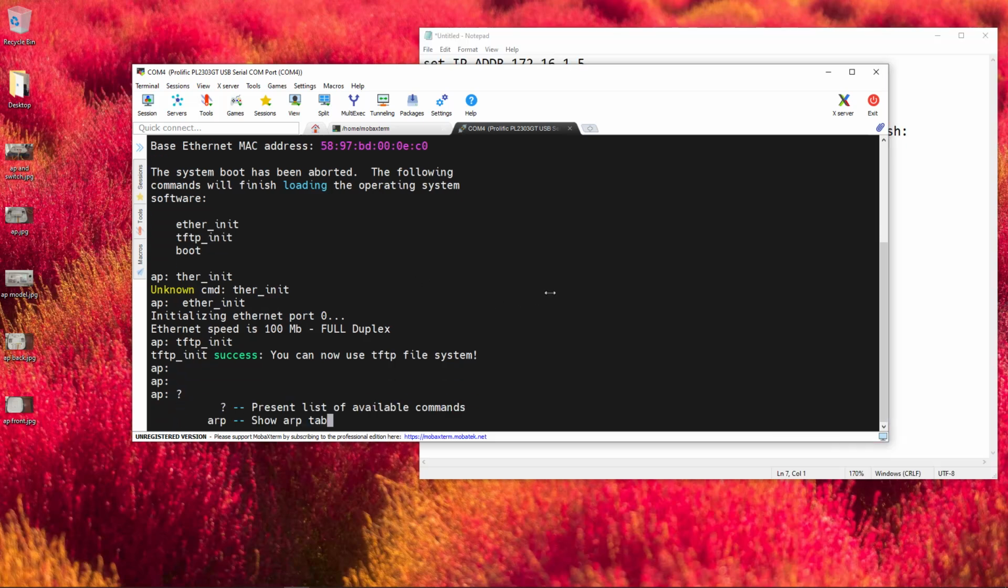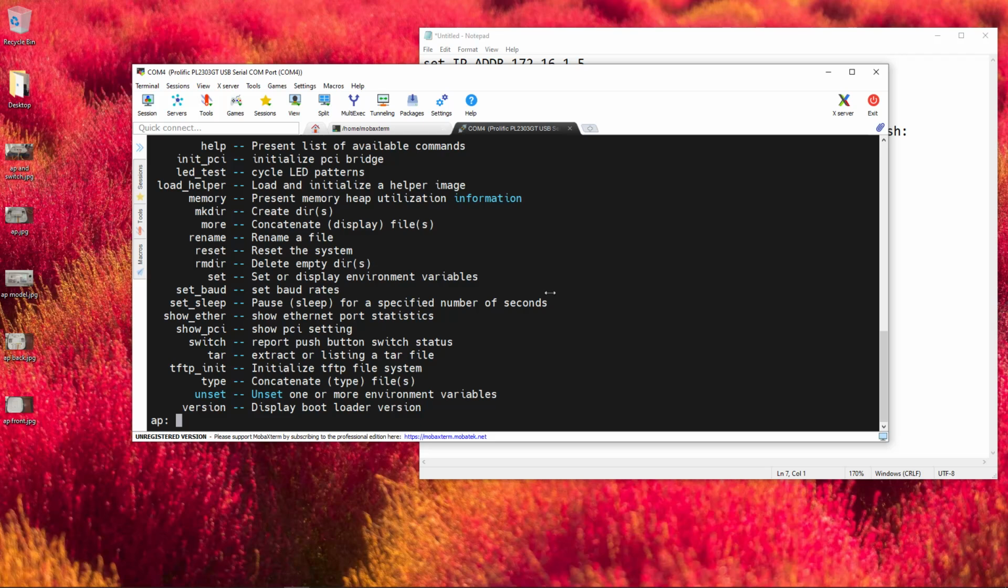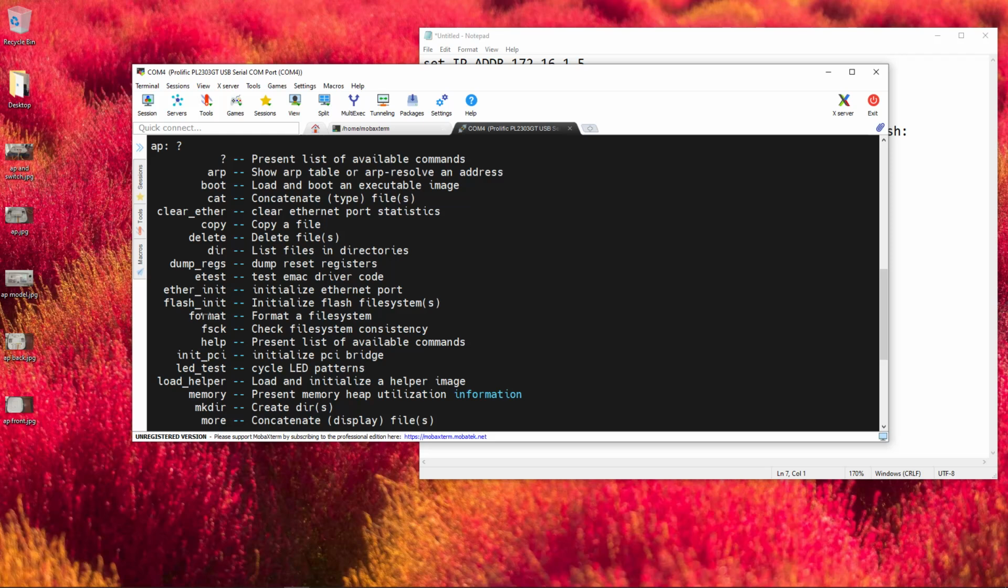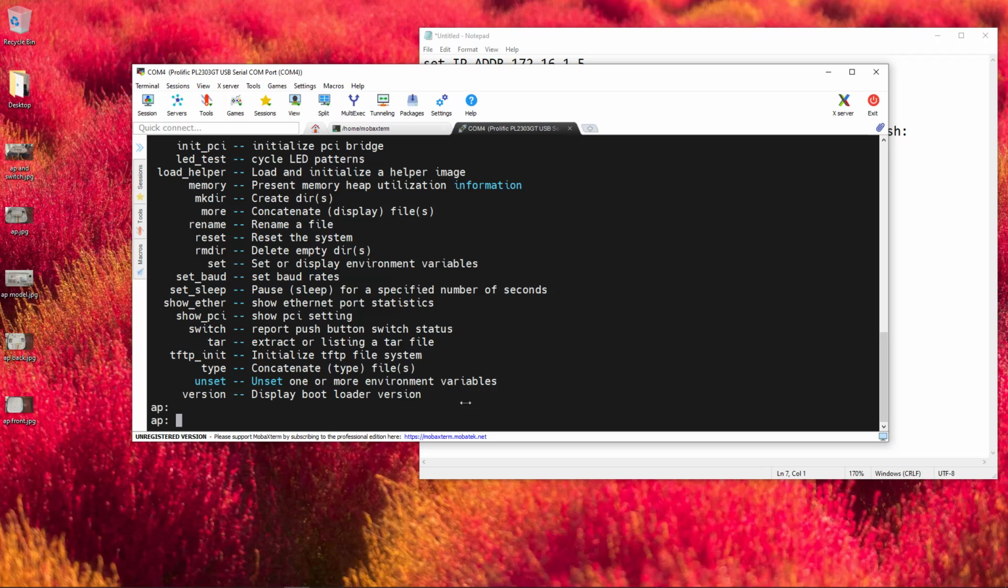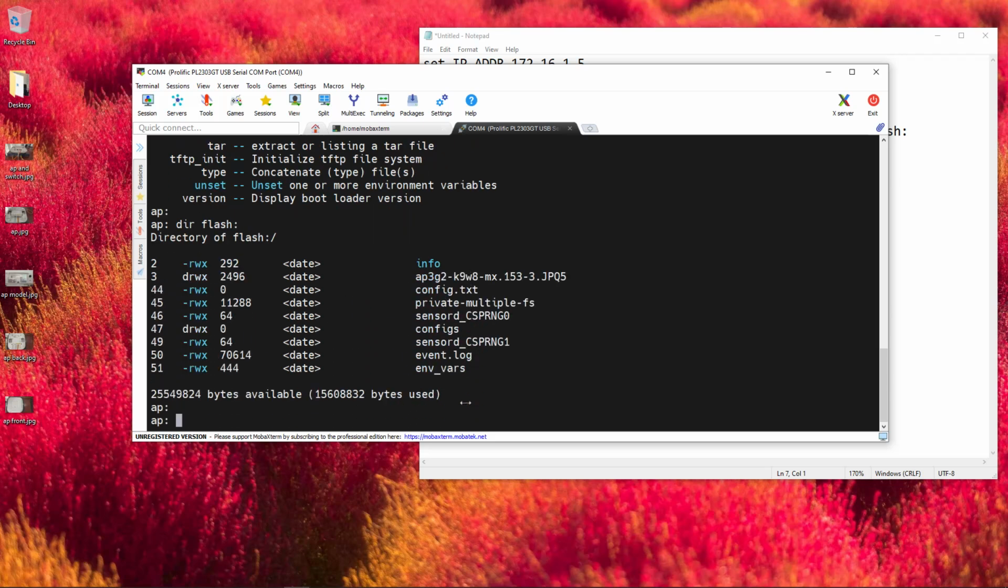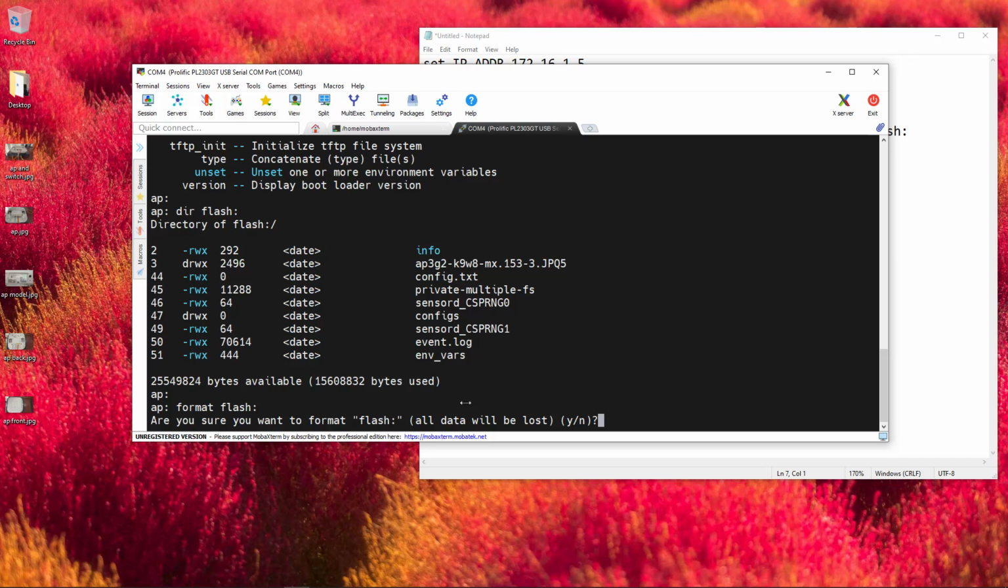If I type the question mark, I can see the commands that are available for me. If I do not have enough free space on the flash of the access point, I can format the flash. There is a command here, you can see here the format. You can format the flash drive. If you want to see the content of the flash, you can use the dir flash. It shows the content of the flash. It is 25 megabytes. It is very small. So I can format the flash right now, format flash, and I hit enter. It is asking, are you sure you want to format it?